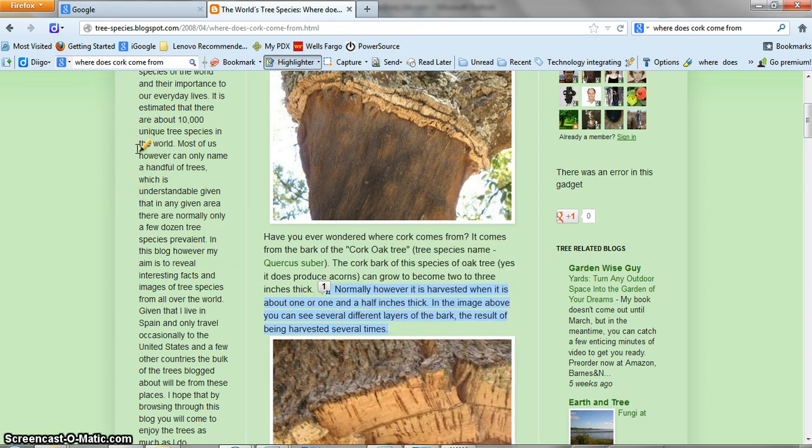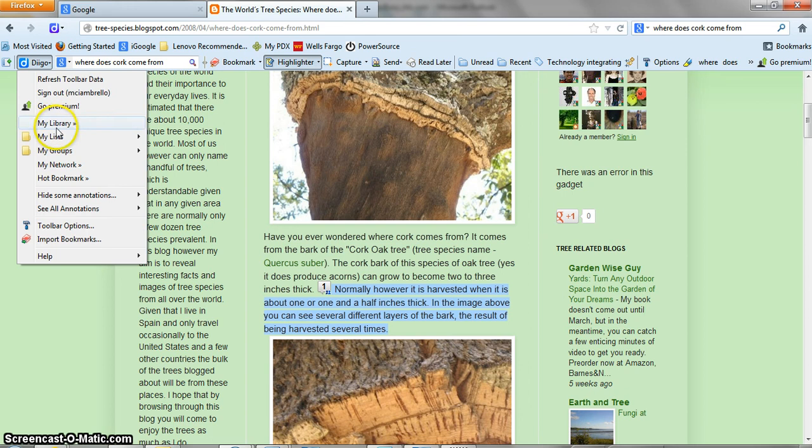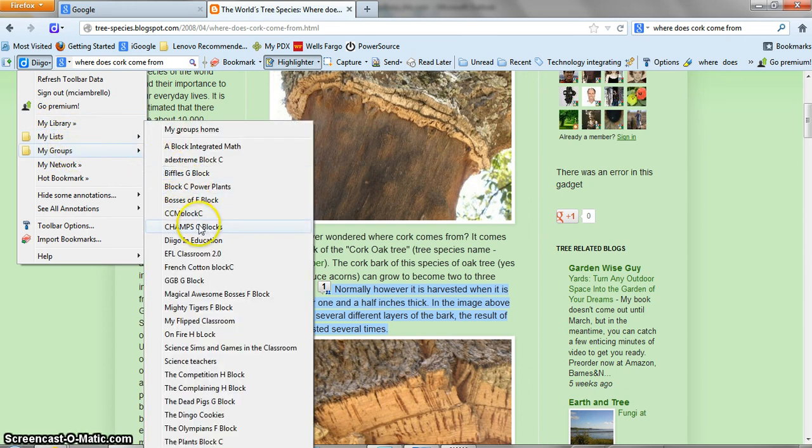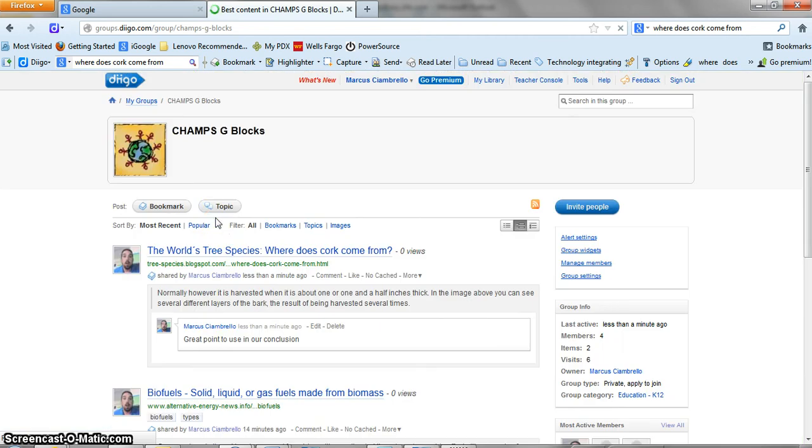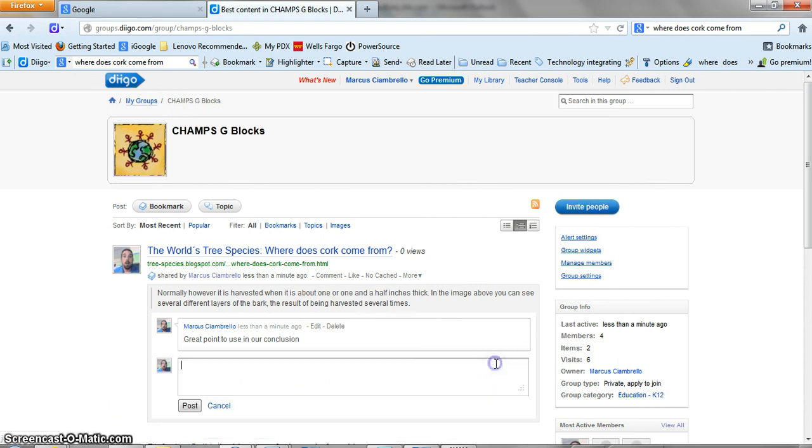The other nice piece that we're going to go to is jumping back into our groups off of this website. So if I head back to my group, which in this case was Champs, I've also bookmarked this site at the same time when I highlighted it. So now I have the world's tree species, where does cork come from? I have what I highlighted as well as my point. If I was someone else in my group, I could add a sticky note right here. It would be like IMing. Once I posted it, I would see it on my page.